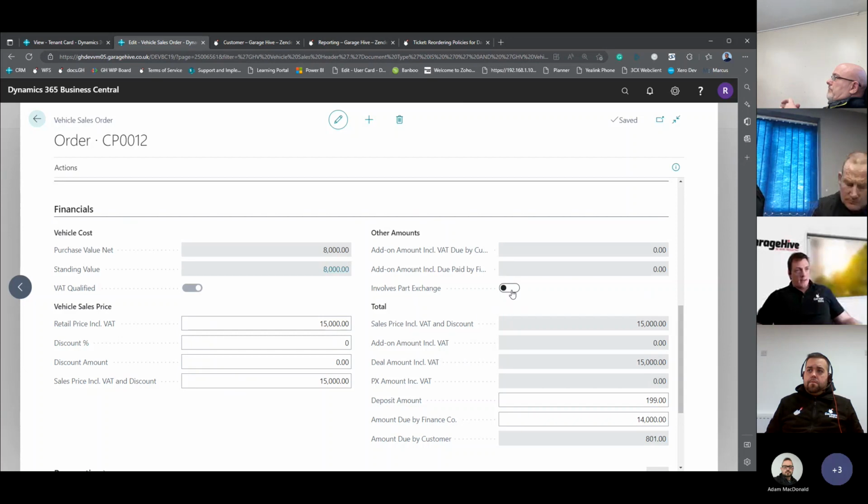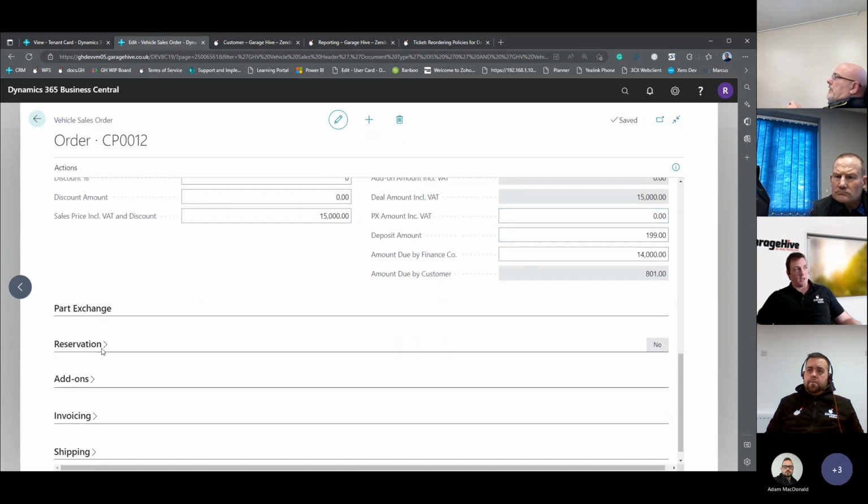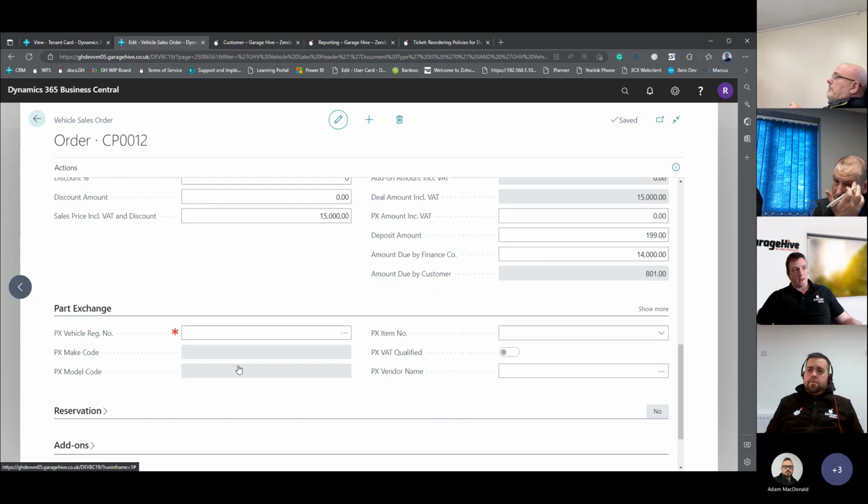Part exchange slider has moved to under other amounts, but it functions the same way it always has. So if it involves a part exchange, you turn that on, and that gives you the part exchange section down here, which remains as it always has been. Simply key in the reg number, and the system creates the item for you.